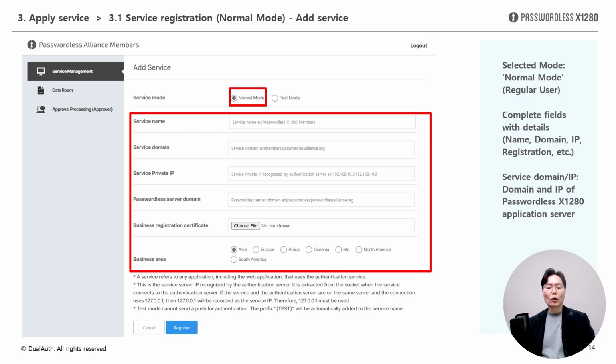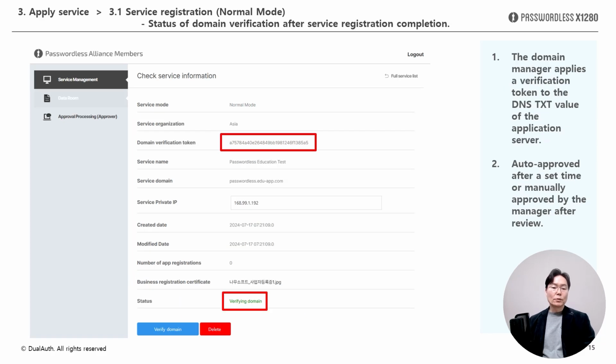Once the service registration is complete, a domain verification token is generated, and the status changes to verifying domain. The domain verification token should be provided to the domain administrator of the web application server to request the application to the DNS-TXT value. The applied DNS-TXT value is used to verify the operating entity of the corresponding domain's URL.